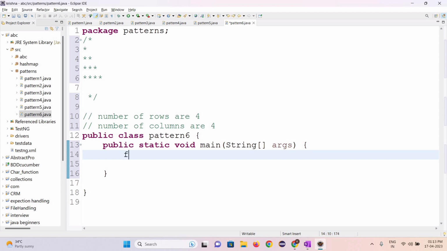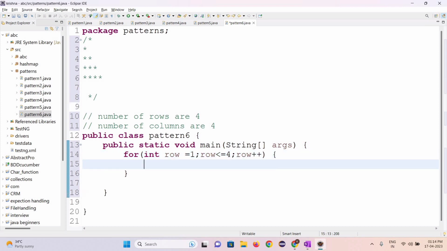First, for loop, integer. Okay, so let me write a row. Row will start with 1, and the total number of rows is 4. Yes or no? 4 rows I require. Just specify the 4-time iteration. So then row also gets incremented.